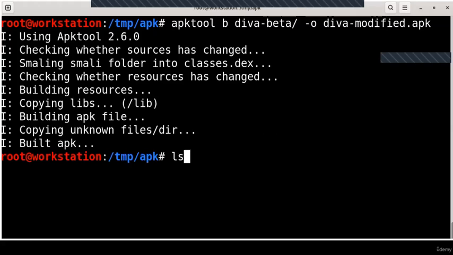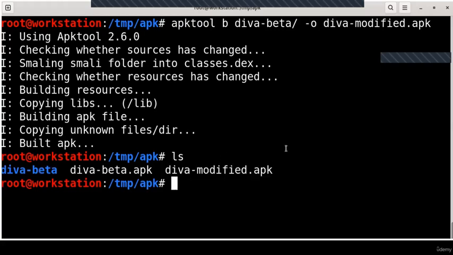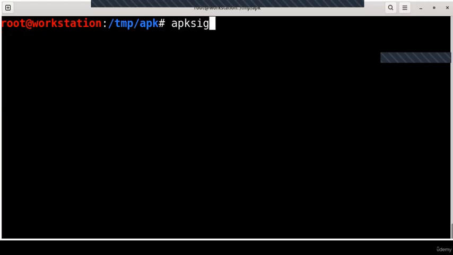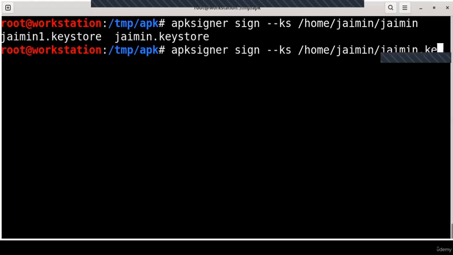Now, if we go ahead and install this file onto our device, this won't work because it needs to be signed with a certificate, a keystore file. So for that, we are going to use the command known as apksigner. The argument is sign. We need to feed the keystore file, and for that we have this keystore file over here, jmin.keystore. It turns out we have two files. We are going to use this first one, jmin.keystore. And the last argument is the APK file that we have created.